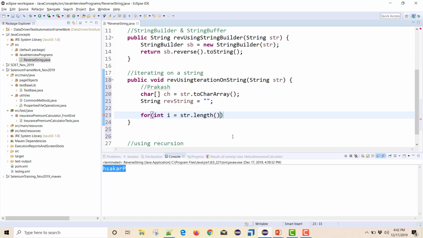So that means I'm going to start from last, right? And followed by i is greater than 0. So I want to continue till i is greater than 0, and finally i minus minus, right? Because first I'll go with, let us say, position 6, then I'll go with position 5, then position 4, likewise. So I'm using i minus minus. Great.